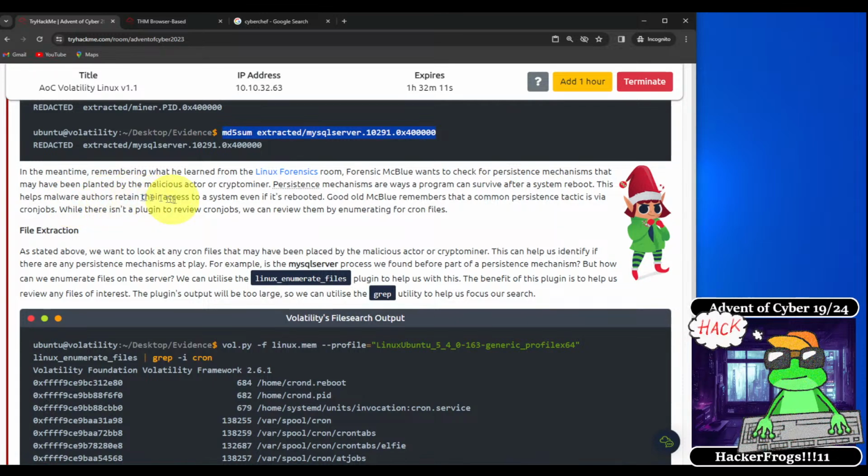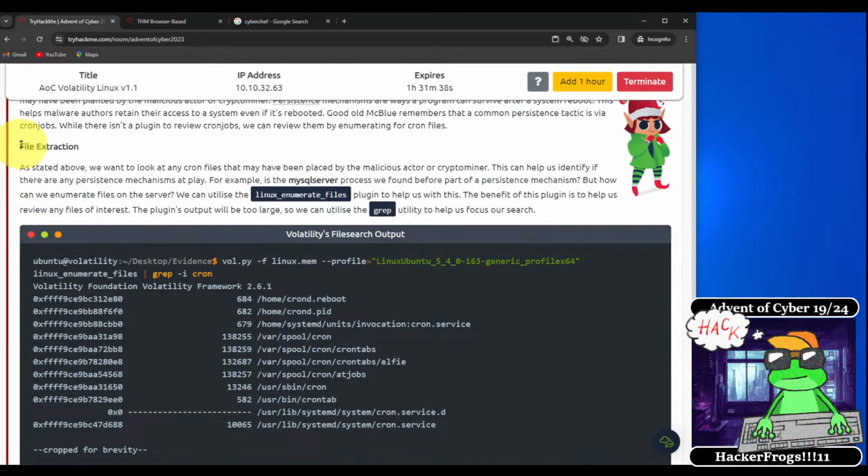In the meantime, remembering what he learned from the Linux forensics room, Forensic McBlue wants to check for persistence mechanisms that may have been planted by a malicious actor or crypto miner. Persistence mechanisms are ways a program can survive after a system reboot. This helps malware authors retain their access to a system, even if it's rebooted. Good old McBlue remembers that a common persistence tactic is via cron jobs. While there isn't a plugin to review cron jobs, we can review them by enumerating for cron files. So we're going to do file extraction.